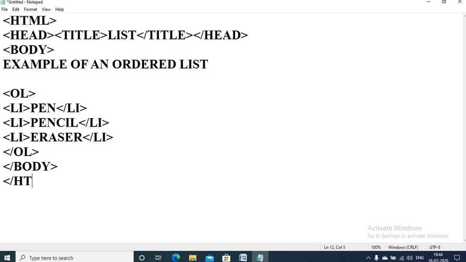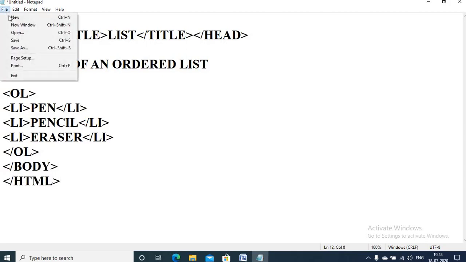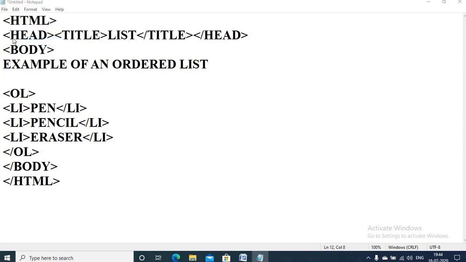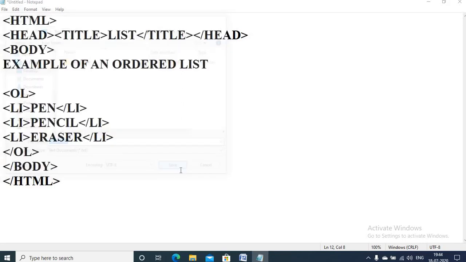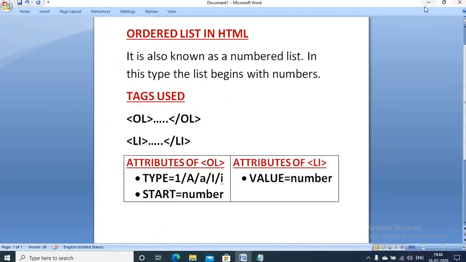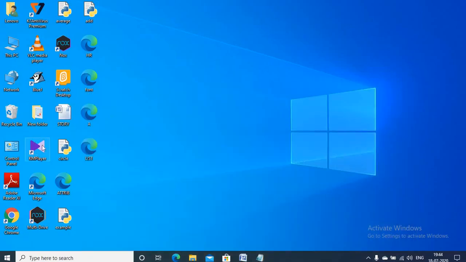Now let's close the body tag, and at the end we'll close HTML tag. Now we'll save it. You know the procedure. I'll give the name list.html and save it on the desktop. You can specify your own location wherever you want to save. I'm saving it on the desktop. Minimize it. Here it is.